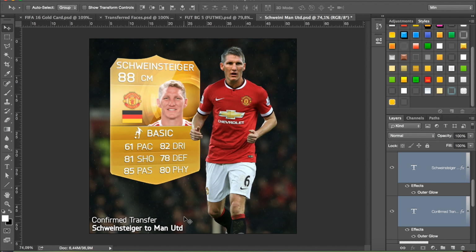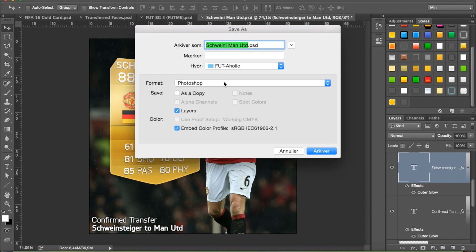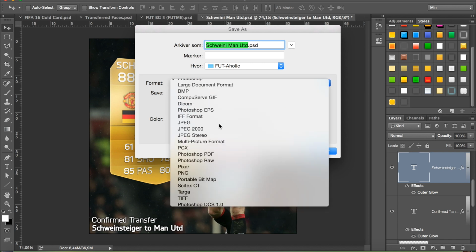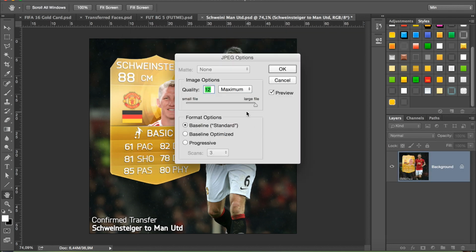So pretty much that was almost it. The last thing is how you save it. We're going to press Command Shift S or Control Shift S on Windows, and choose format. You don't want to have Photoshop. We want to choose JPEG. Save it wherever you want. Save. And then quality, you want to put it on 12 to get maximum quality.